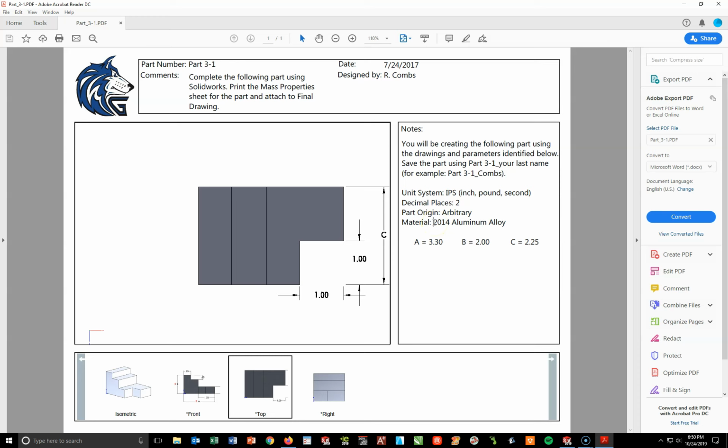This is really important because it's going to allow us to actually get a weight for it. If we do any simulations, we can actually use those factors. The material on there will give accurate readings on stress testing, frequency testing, heat testing, all kinds of things that SolidWorks has built into it. But it's all contingent upon putting material on it.